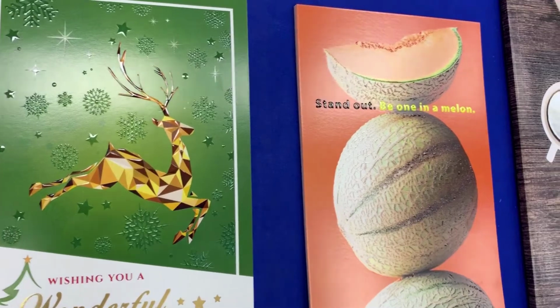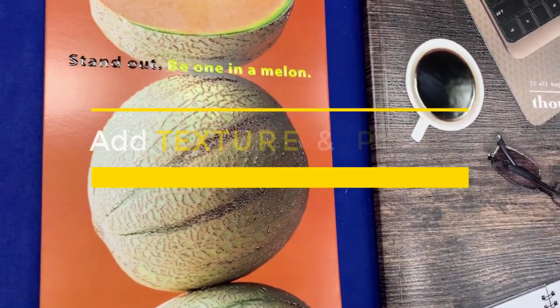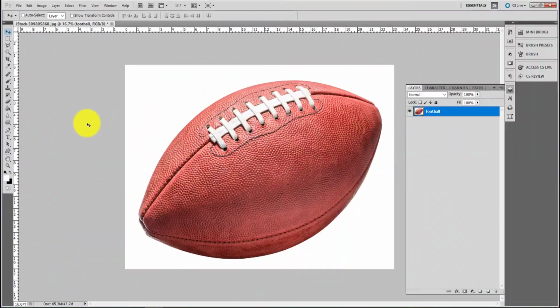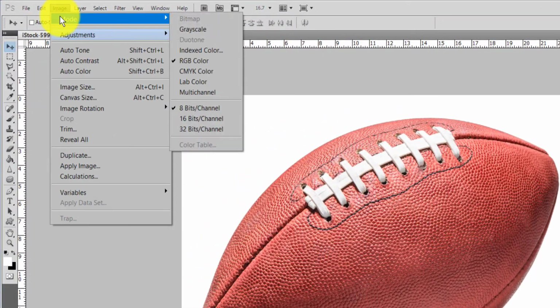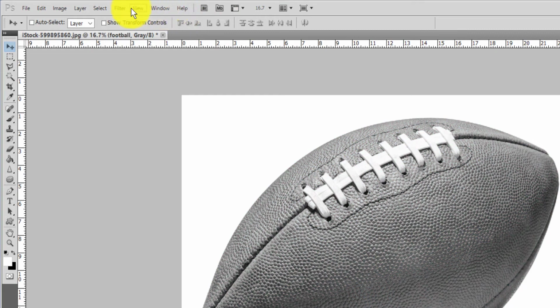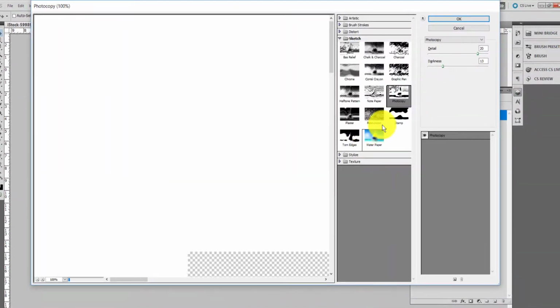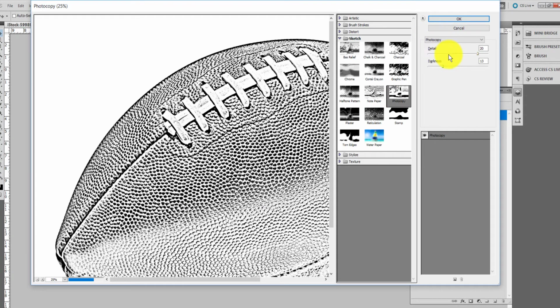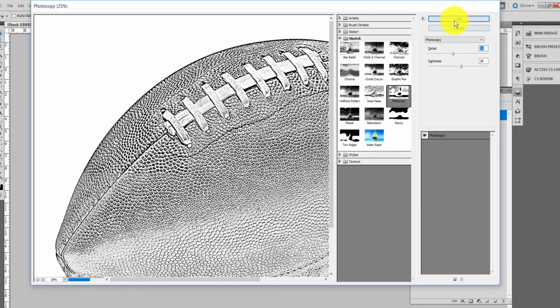Next, I'm going to show you some tips to get your finished pieces more attractive by adding the textures and patterns on top of your design. If you are dealing with a JPEG image, firstly, open the image in Photoshop and change the image mode to grayscale. Select Filter, Filter Gallery, Photocopy Filter to get the black and white sketch look. And you can also adjust the details and darkness depends on your preference.